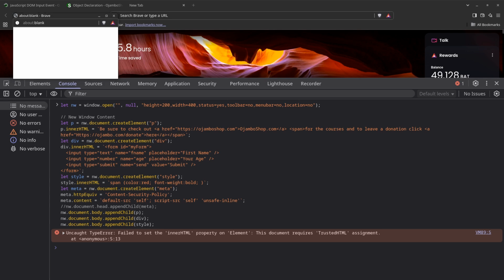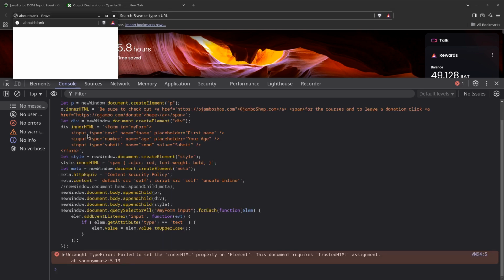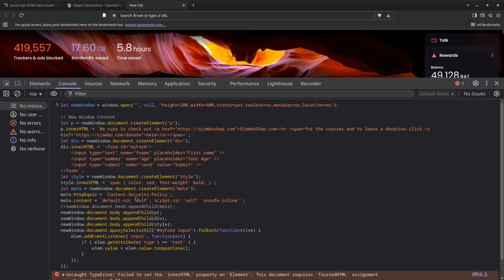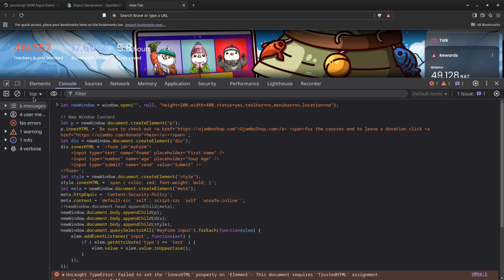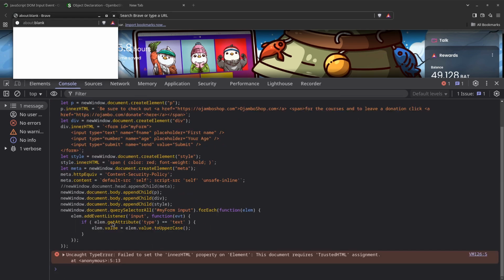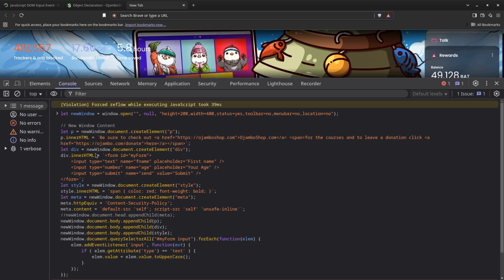Let me actually copy the original one and see what's going on. Fail to state. So let's refresh. Clear this. Oh, okay. I see where I made a mistake. It's new window, new window. That is so weird.